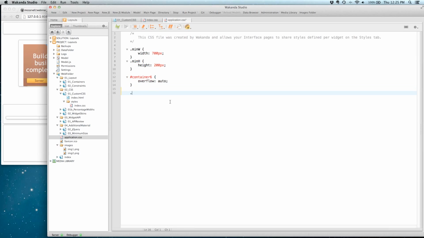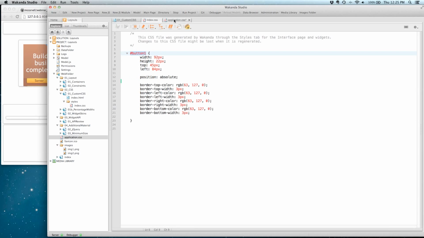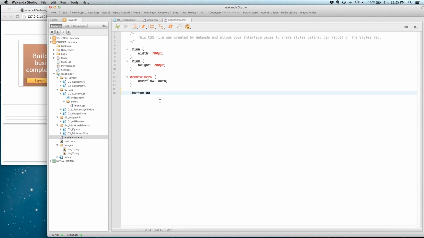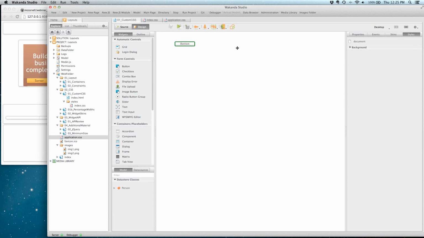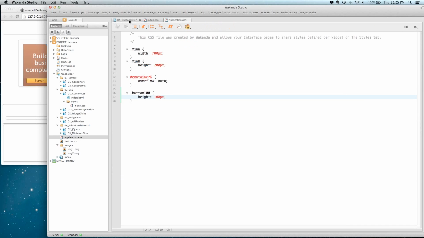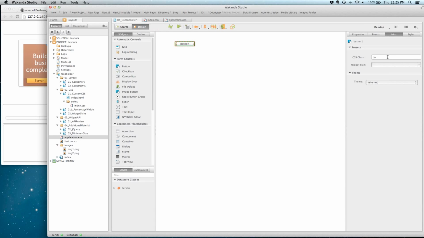So let's take, for instance, I wanted to create a CSS class called button100, and those are going to be buttons. Well, let's see, they're 22 high by default, and these are going to make buttons that are 100 pixels high. So height is 100 pixels, and let's go into Studio, select this button, and we'll put in, what did I call it again? Button100 as its class.